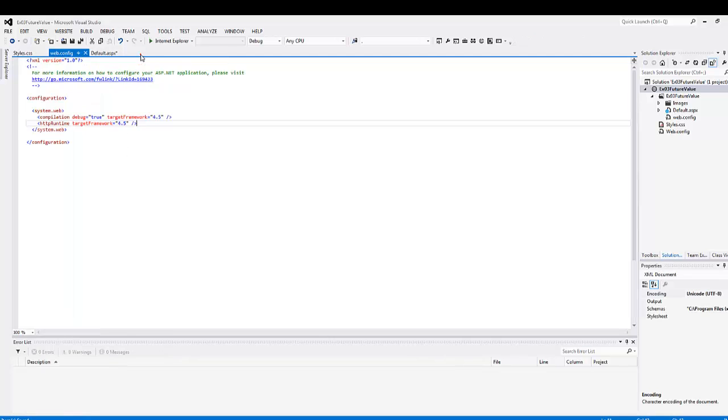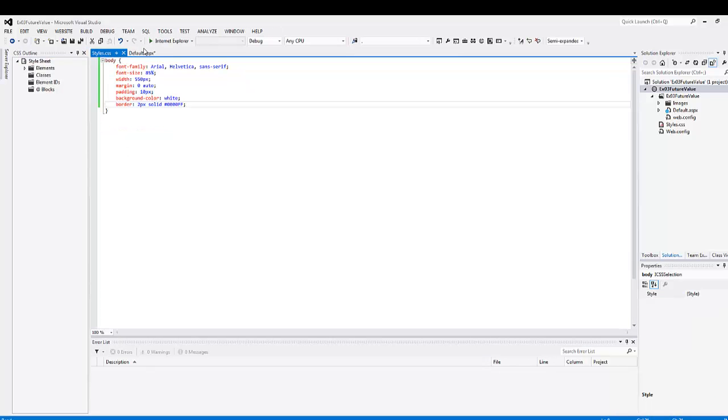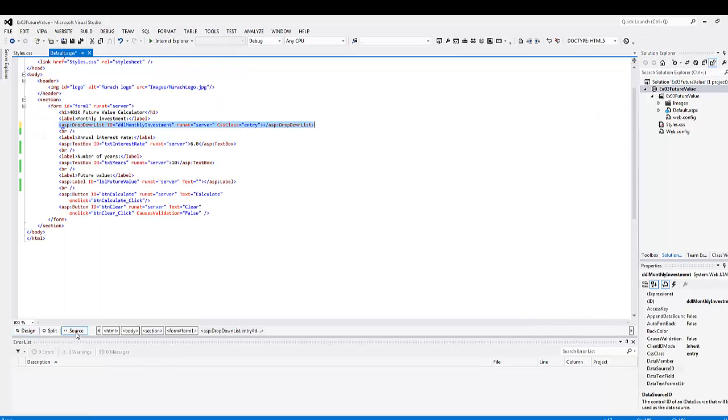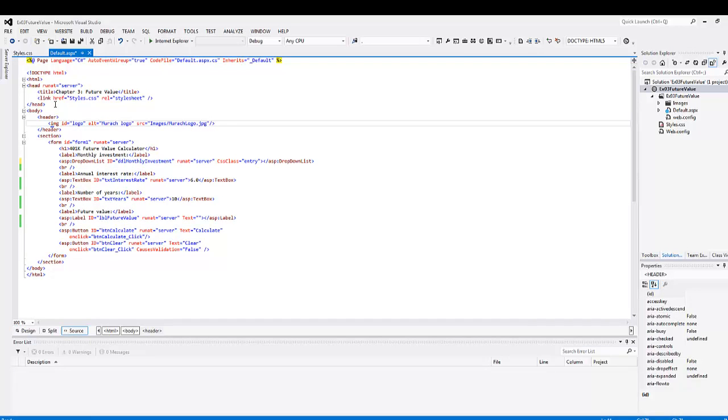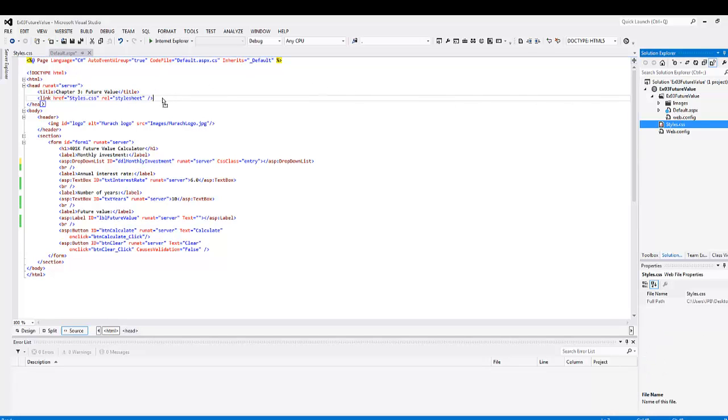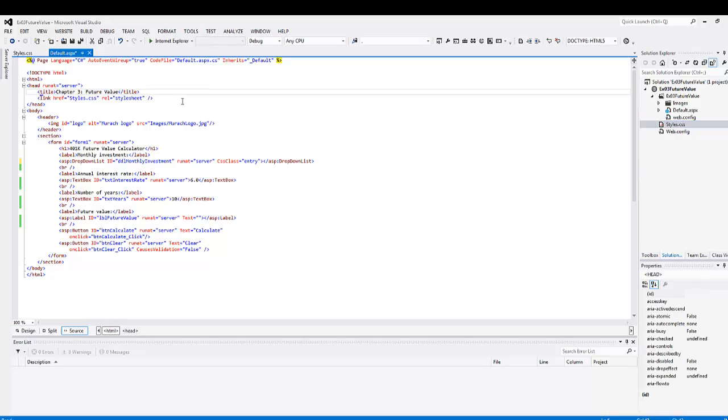What I'm going to do is I'm going to close the web config here. I'm going to go to the default ASPX and look at the source, and you'll notice inside the head it looks like it's already linked. If it does not do that for you, then you're going to click this and drag it over here. You just let go and it will go there automatically. So it looks like it's done it for us. If it did it and you didn't want it to, you just delete the link element and it's not a big deal.